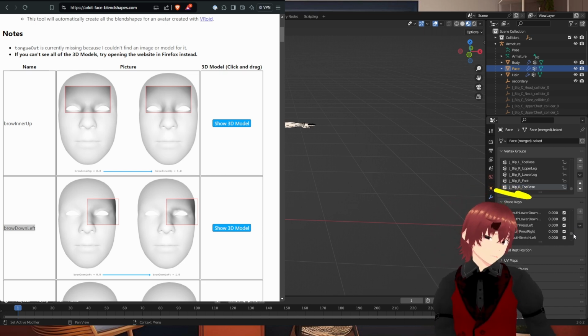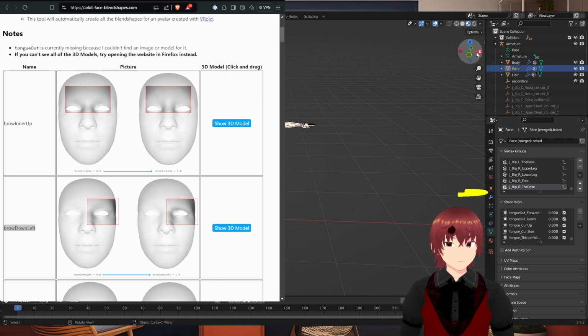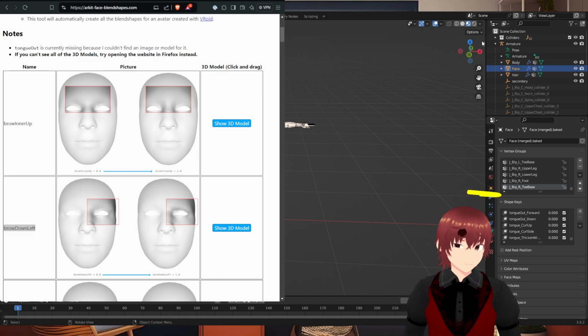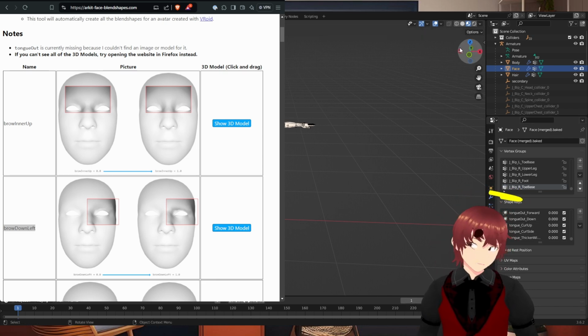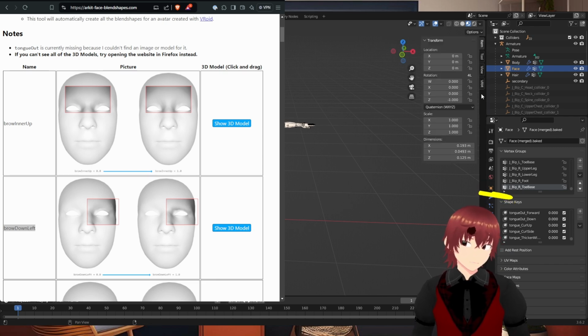But the next step to make sure everything is working is you go over to the arrow up here next to this thing. There's a small little arrow that you want to click on, and this menu pops up.